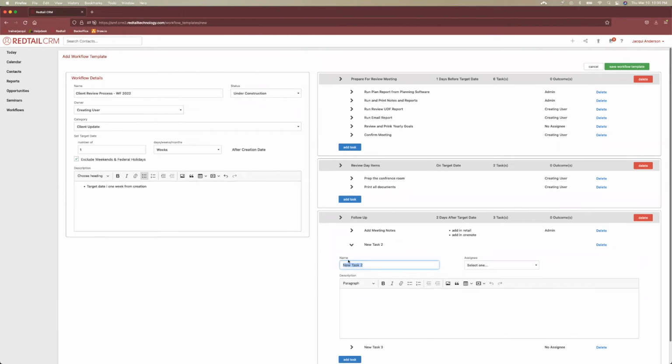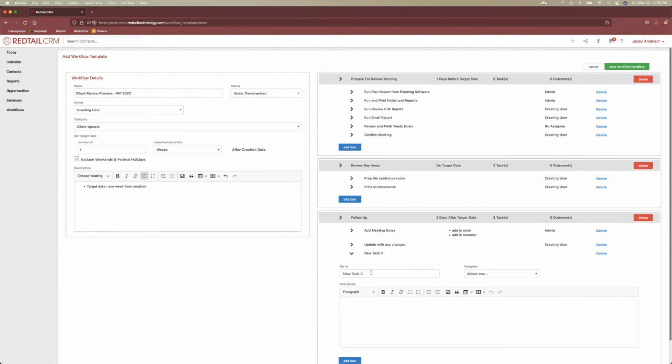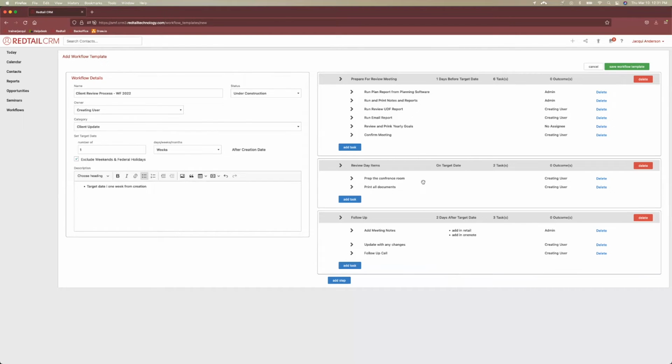Then our second was review and update, or update with any changes. Excellent. And let's maybe make that the creating user. And then finally, we have our follow-up call. Excellent. We'll make that the creating user too. Perfect. So we have our nice setup for our second workflow.